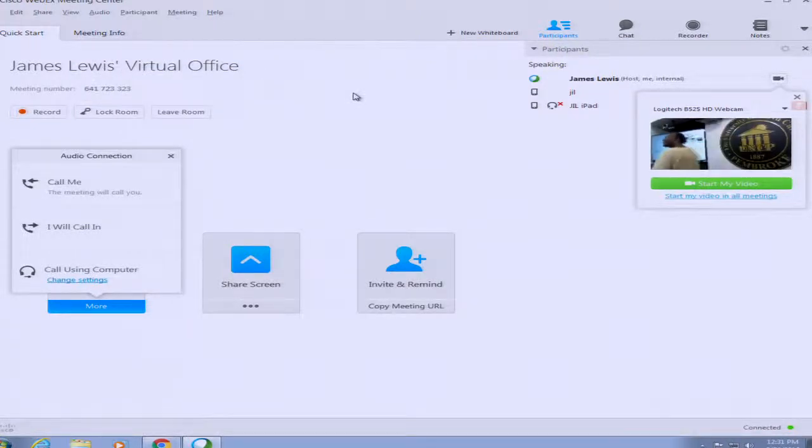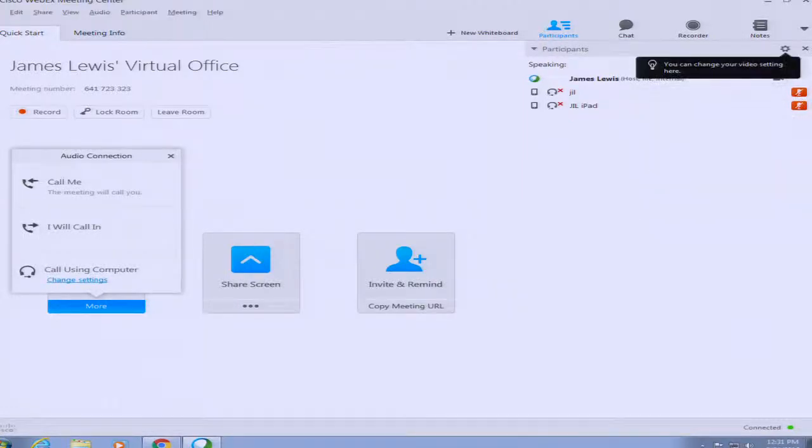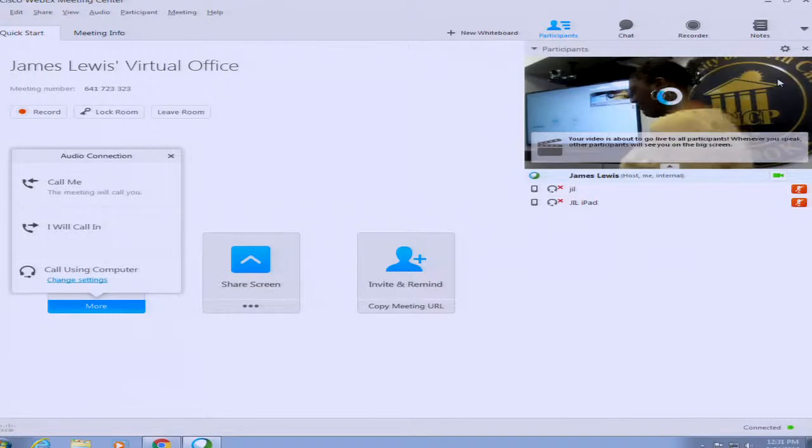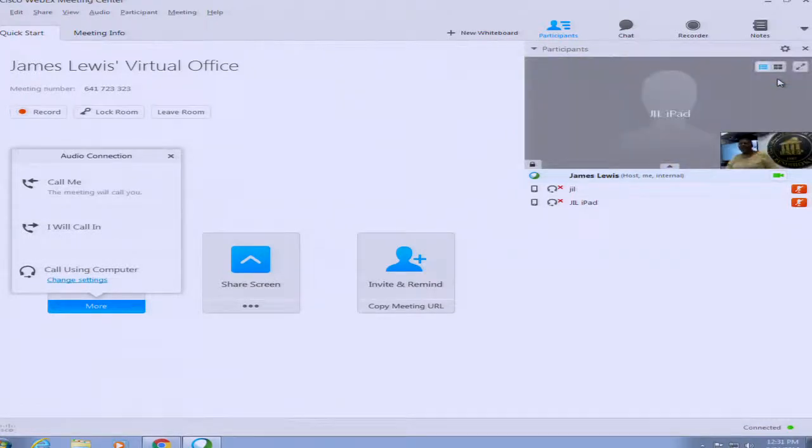Okay, guys. Once you're in your session, the first thing I like to do when I first get in is turn my camera on because I like to be seen. So you might want to turn your camera on first, and to do that, you'll just click the green bubble that says Start My Video. If you accidentally hit the X and it goes away, you can just tap the camera icon right beside your name in the participants window, and it's going to turn your camera on.